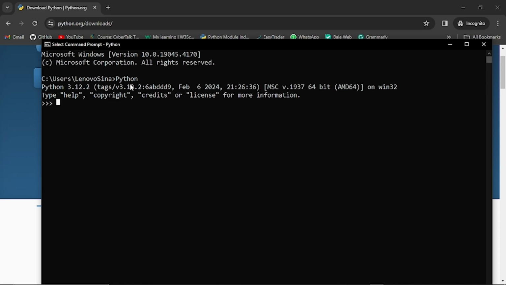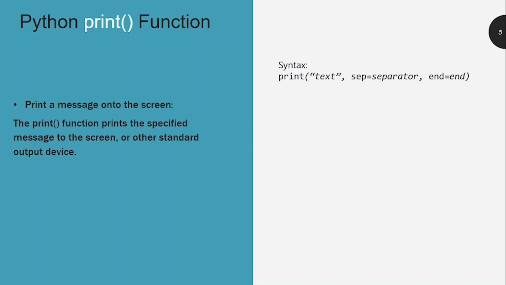So here we are. The Python setup is complete. But what can we do here? What commands do we have? Let's go back to our presentation. Alright, so the first function that I want to talk about is the print function. It prints a message onto the screen. The print function prints the specified message to the screen or the standard output device. That's all it does.